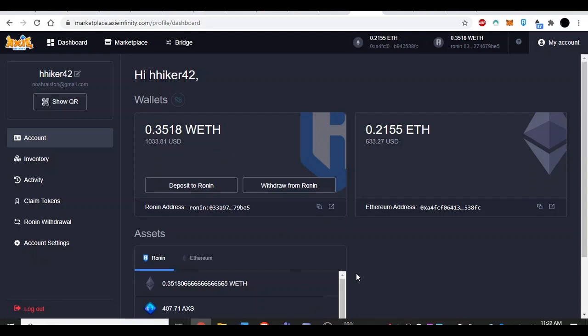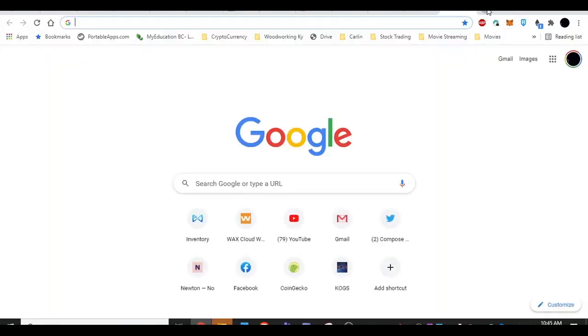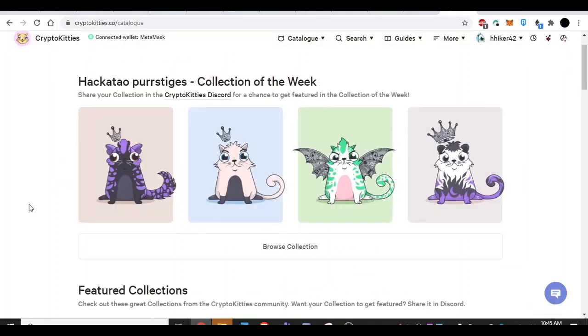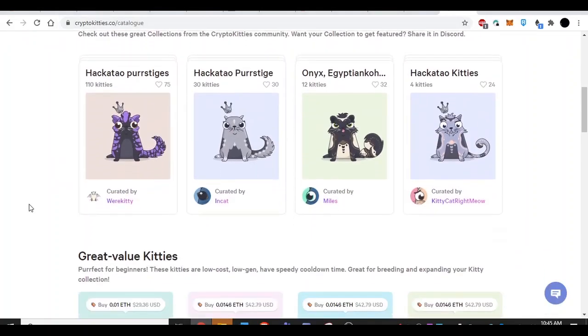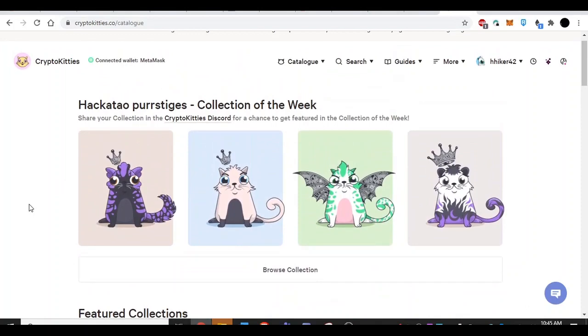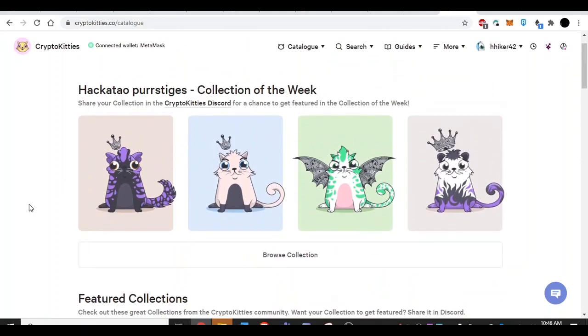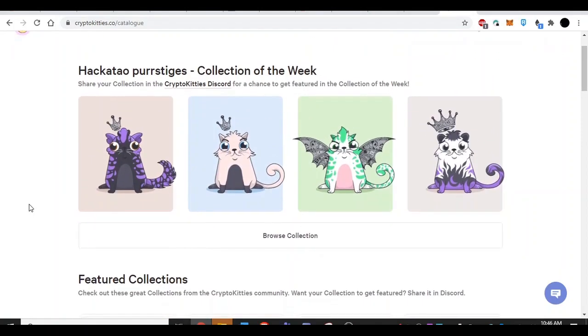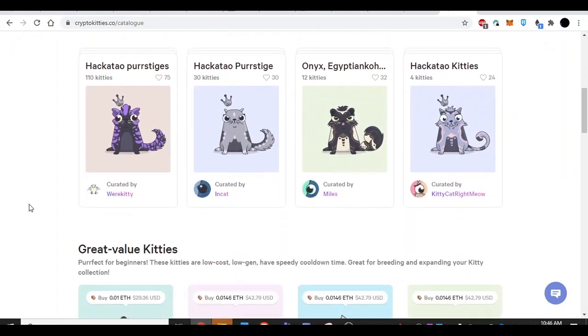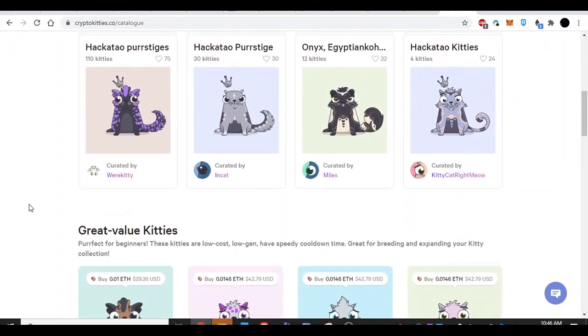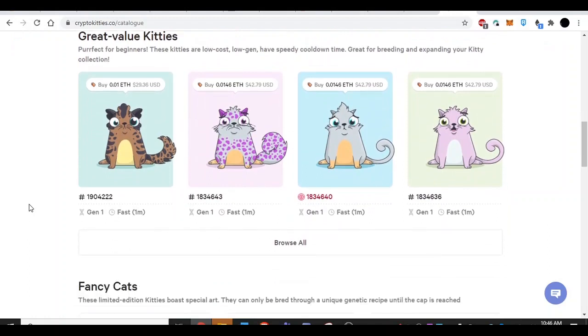Let's look at a couple other things. So let's jump over to CryptoKitties because that's maybe a little bit more simple of an example. And I actually don't own any CryptoKitties, but you can see I'm on here. This is one of the first big mainstream playable games. You could breed these kitties, you could make these kitties and do stuff with them. Let's take a look.